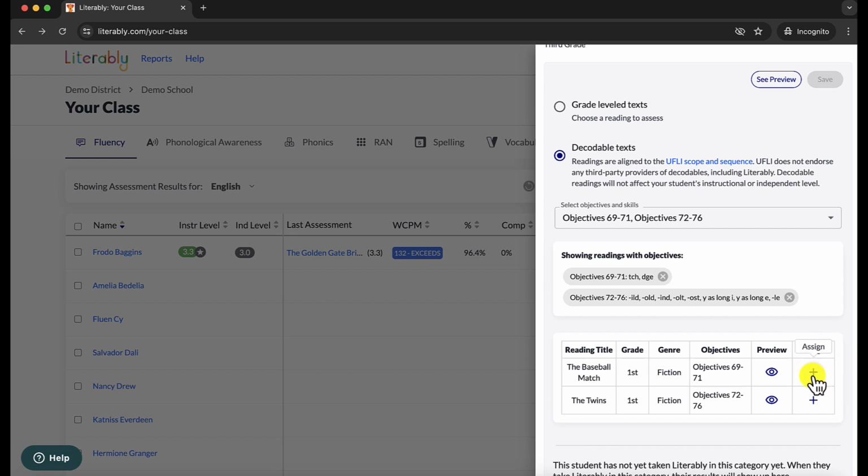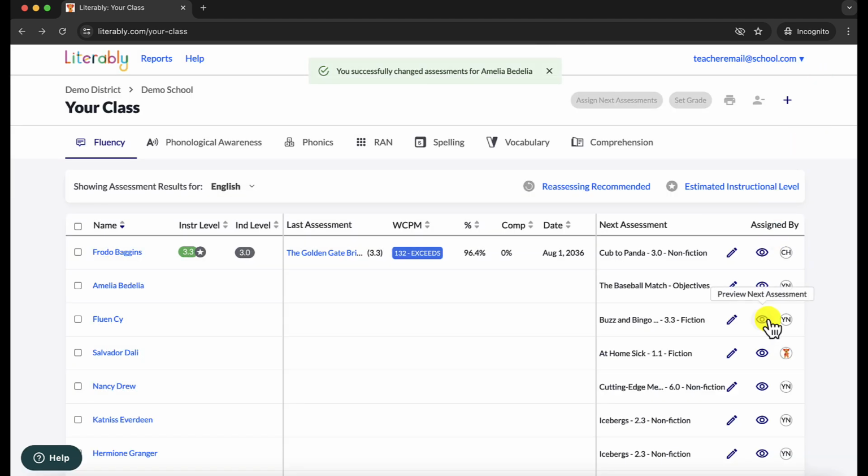And then select the plus sign to assign the text to your student. Again, make sure you save your selection. Back on your teacher dashboard, you can see that the next assessment has been updated. And you will see your initials to indicate that you manually assigned the story to your student instead of Literably.